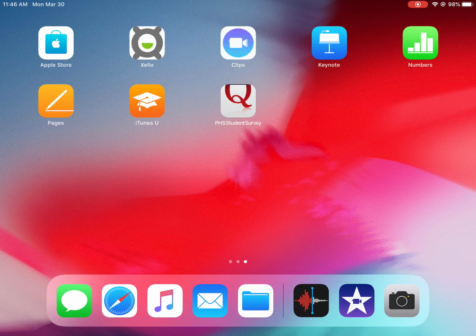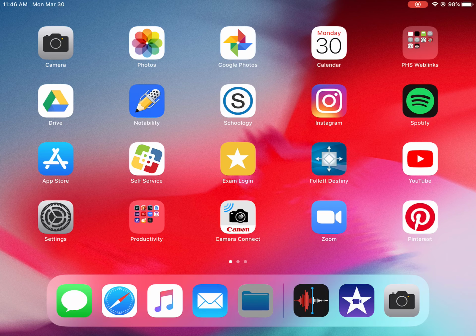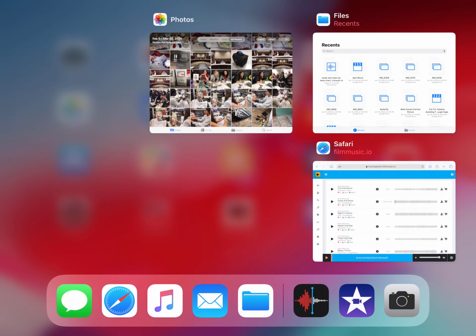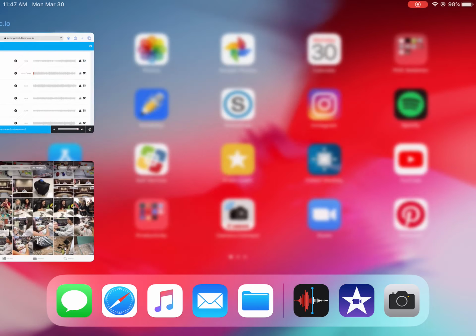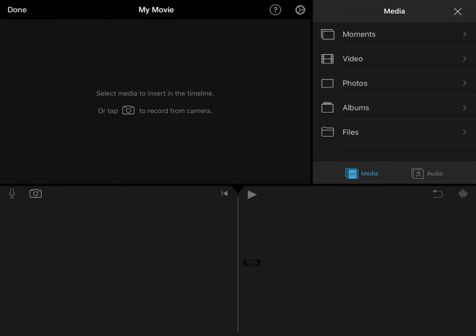I don't know where my files are here. It's going to download them into your Files folder, which is right down here at the bottom. So there it is, where it says Study and Relax by Kevin MacLeod up there in the left-hand corner. I know that music is in there. So I have all of my assets ready to go. I'm all set. So now I'm just going to start iMovie, which looks like that little star with the camera on it.